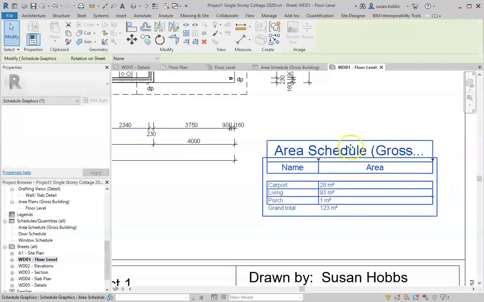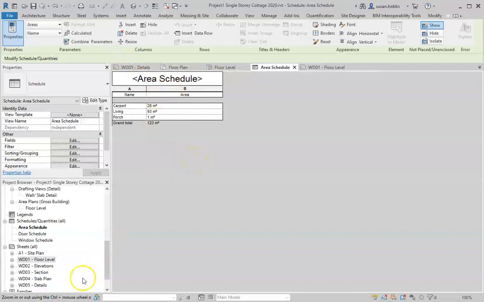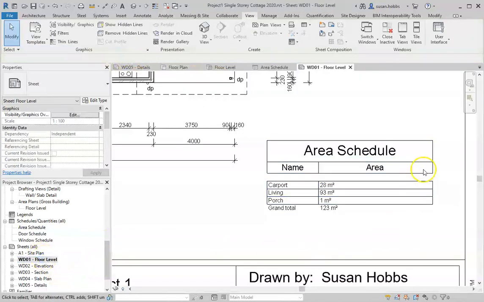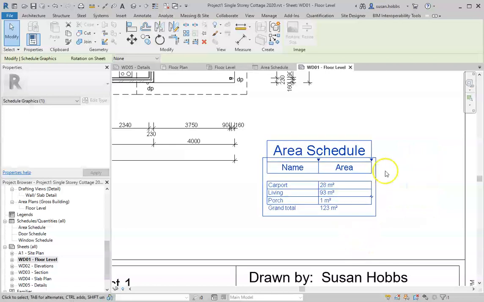You'll just have to stretch it out so we can see, or we can simply change the name of that area schedule, get rid of the gross building, just leave it as area schedule there, go back into our floor level, and there we go. It now fits neatly. We can just shrink that back down. That's simply by picking these little purple grips, and we can move the columns and adjust their widths.